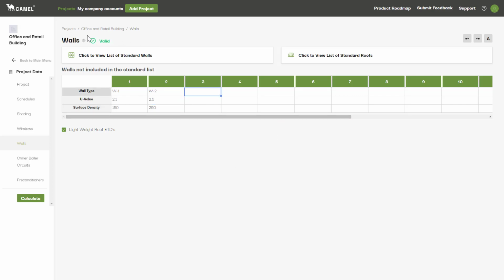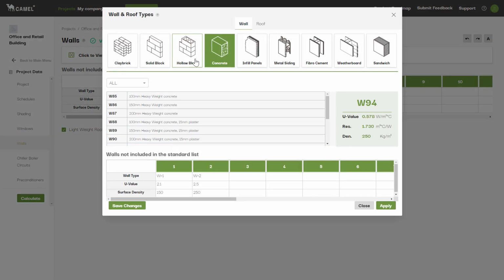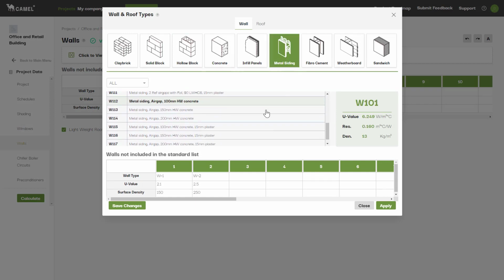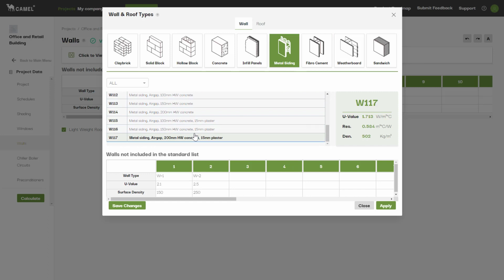You can access the standard libraries by clicking the buttons for the walls and roofs at the top of the screen. These can be useful as a point of reference when creating your own custom wall and roof types. The associated U-values and surface densities can be found on the right here for each option in the library.